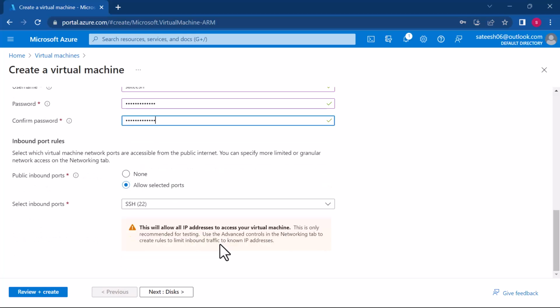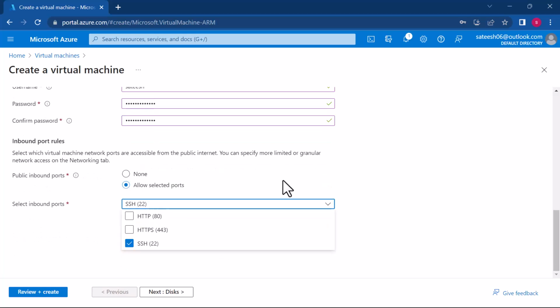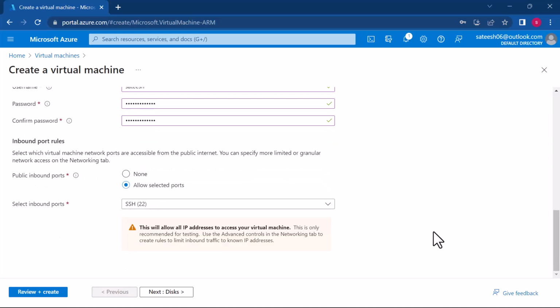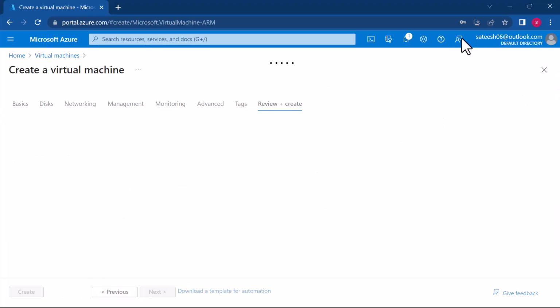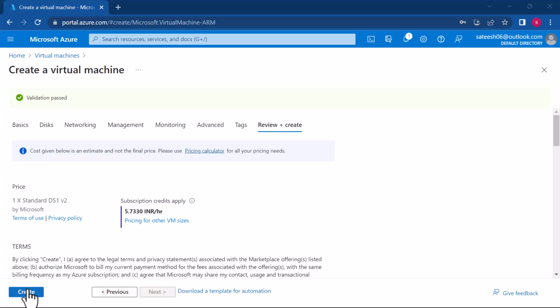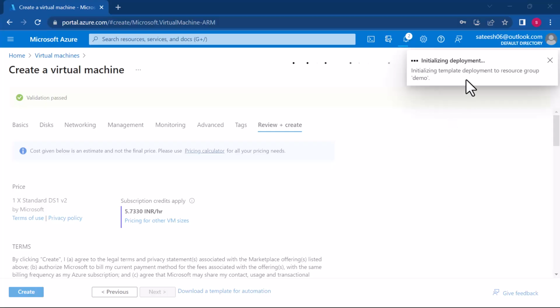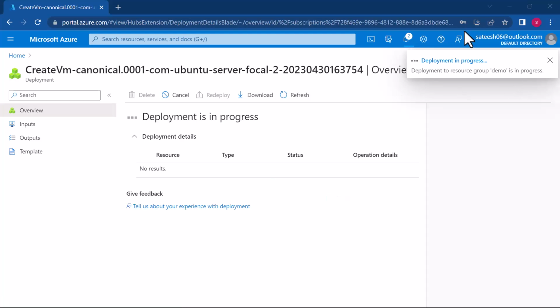All right, now if you see, I'm only adding the SSH port. I'm not adding any other ports. We can add this later. Okay, let me review and create. Now select option create. Now this would take about a minute for the virtual machine to be created. The deployment is happening. Let us wait for about 30 seconds.